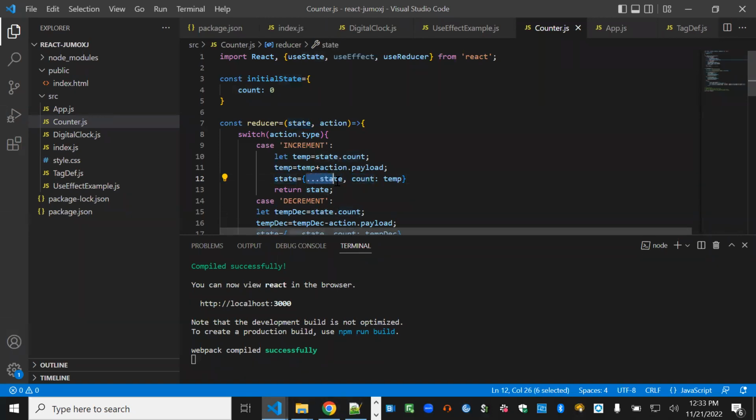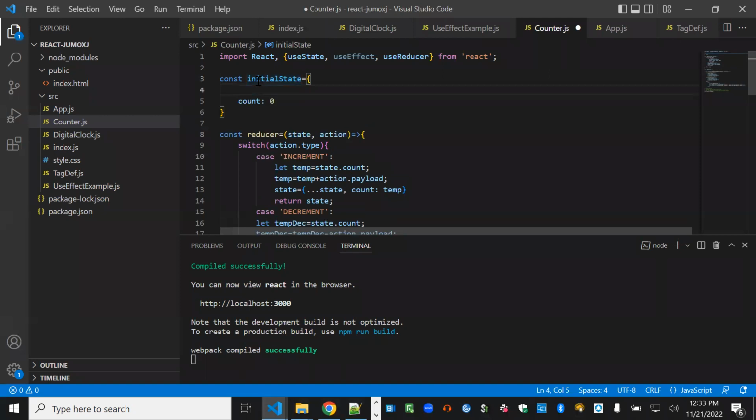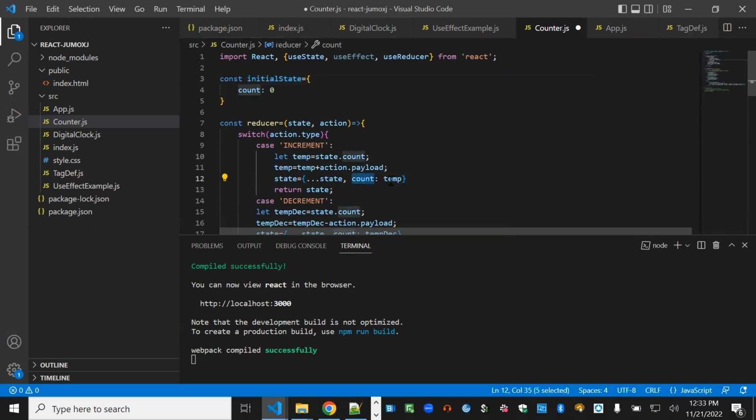So that's because we are using this. What we have done is we have destructured the state and then we have set the key count to temp. So actually we are manipulating the global state only. The only difference is we are not directly manipulating this state. We are creating a copy of this and then we are manipulating the count. Why we do it is because inside this state we may have some other keys also. We don't want those keys to be affected. We only want the count to change. So we just create a copy of those keys and values in the state, and then we just set the count to temp.